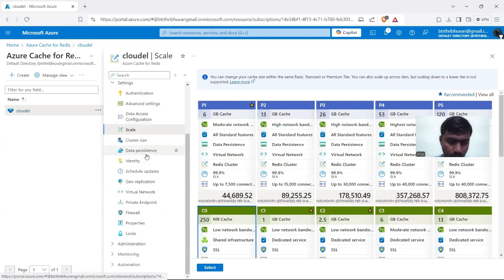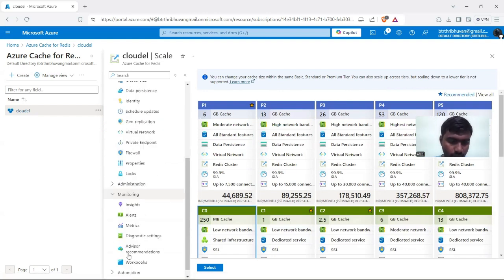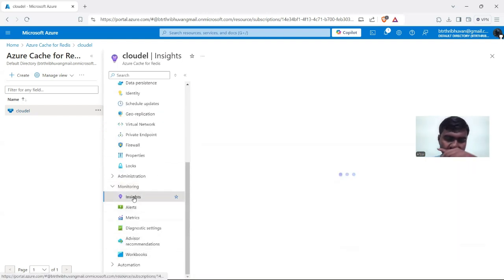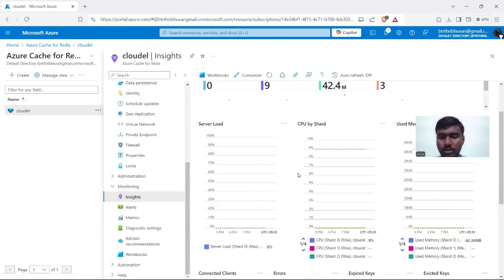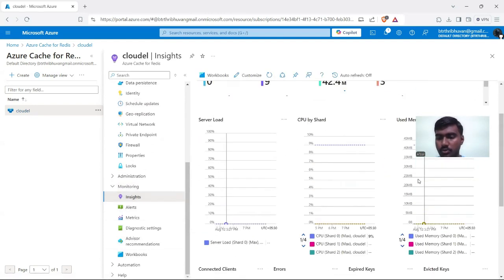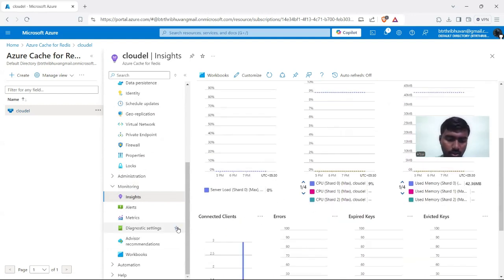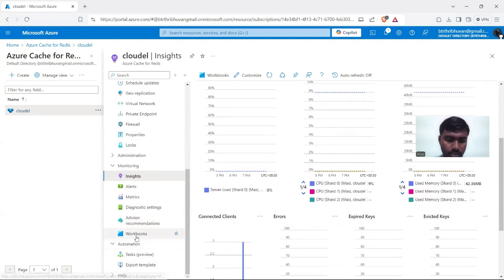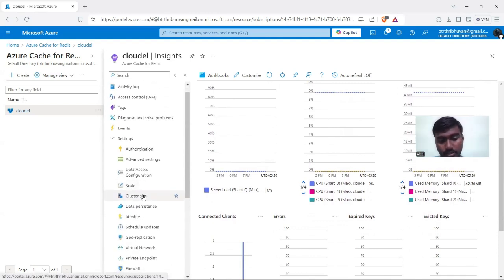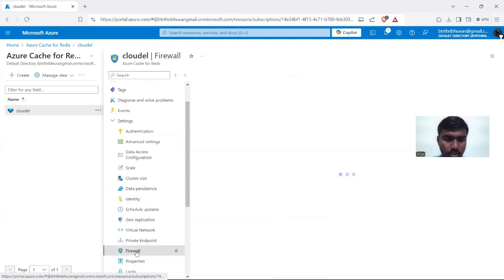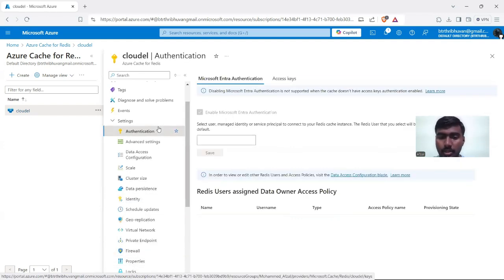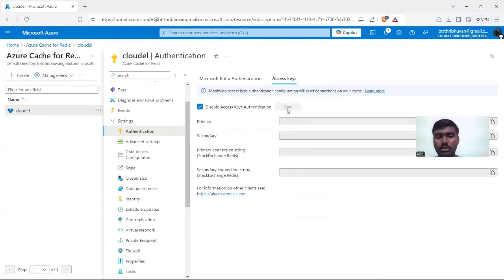So that is about accessing and scaling. In case you want to monitor the cache memory, how much of the cache is being used, how much CPU is being used, how much memory is used, you can access all the data over here. If you want to automate, you can automate as well. As I mentioned, for firewall and authentication, you need to assign the IP address. So rather than manually giving the IP address, you can automate it using automation.